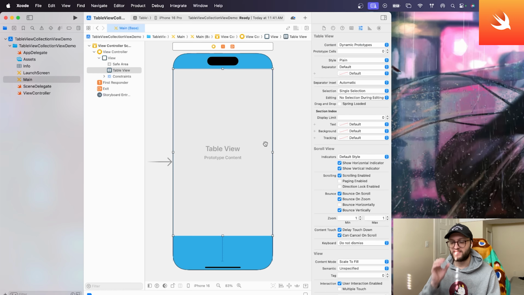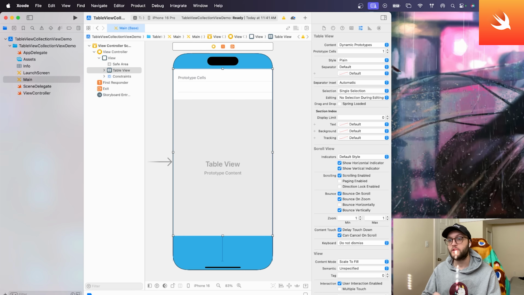Next, let's click on our resize table view here. And what we're going to be doing is going to the attributes inspector and creating a prototype cell. We're going to be setting this to just be 1 for now. This is going to enable a single reusable cell, and we're going to use this to create all of our other cells later, which is pretty cool.